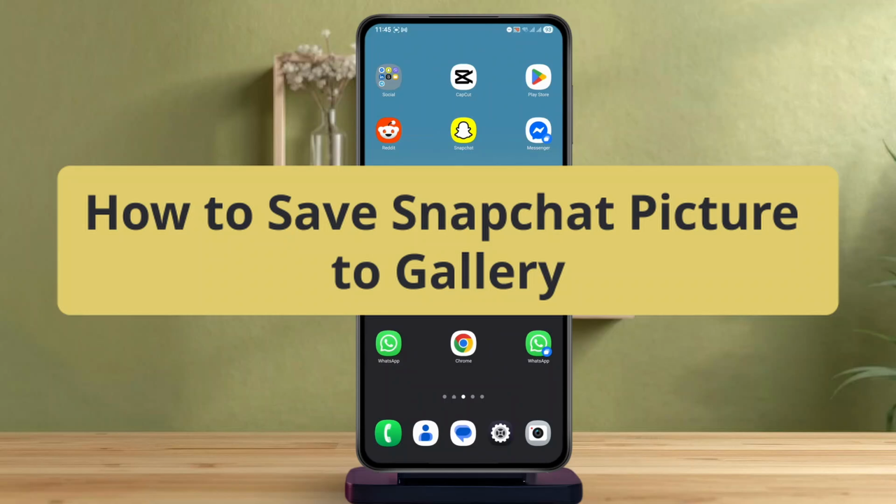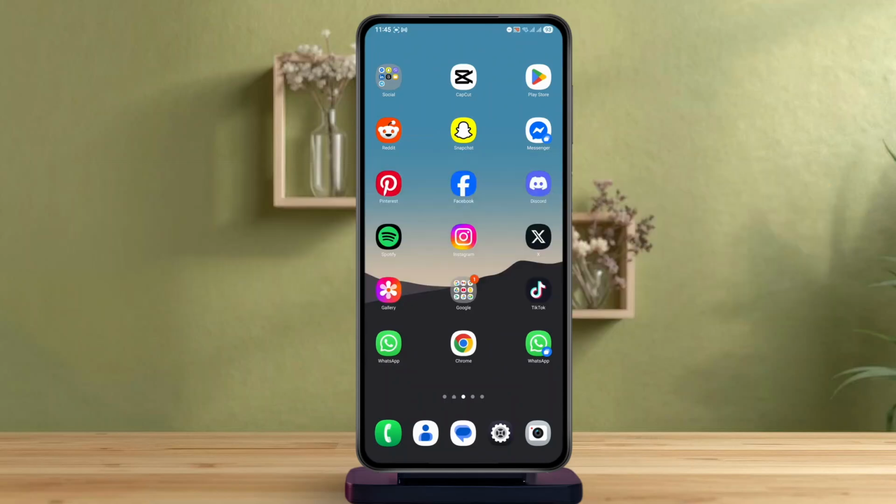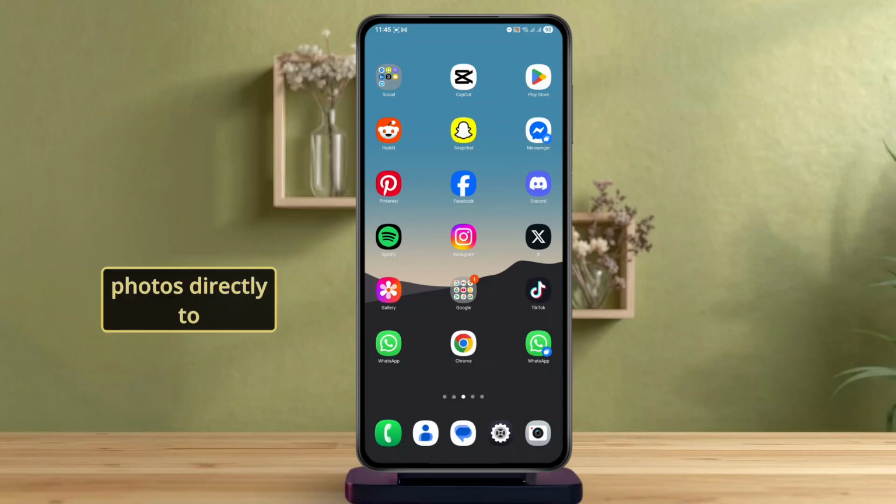How to save Snapchat pictures to gallery. This tutorial shows you how to automatically save your Snapchat photos directly to your device's gallery.